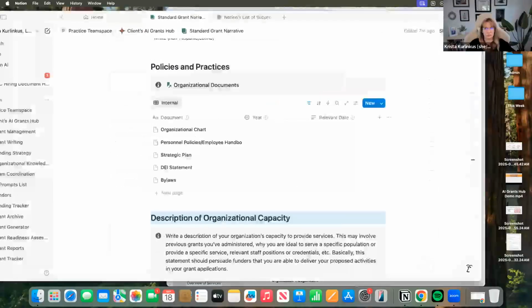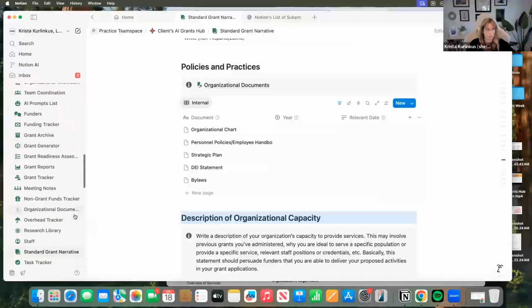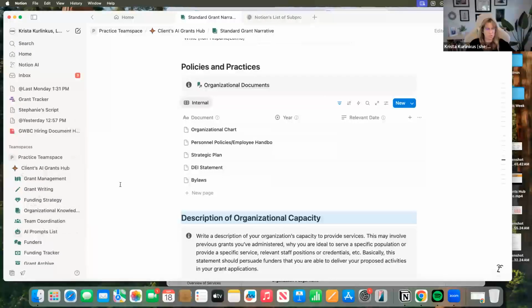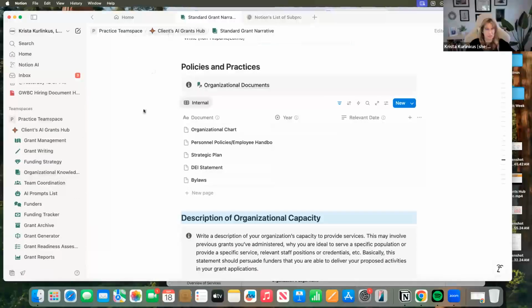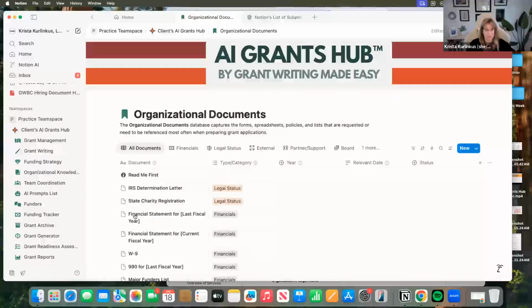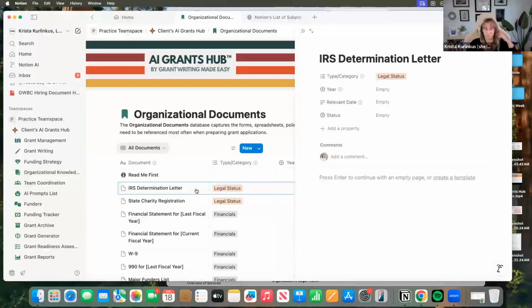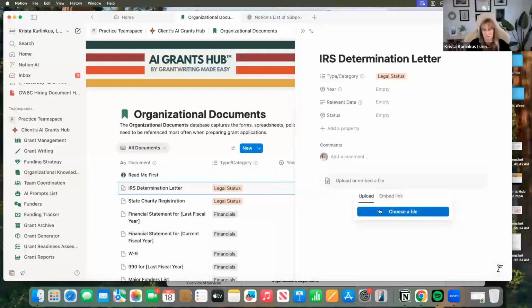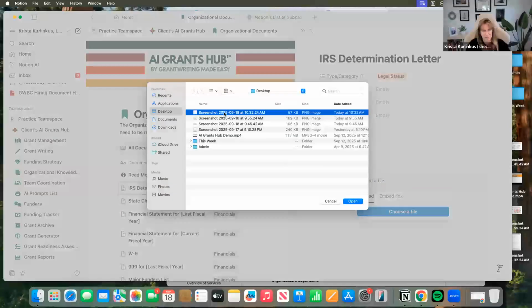So let me show you how to upload a document. Let's go to organizational documents. So you've got a menu over here in the team spaces where you can find things. You've also got menus here on the dashboard where you can find things. So let's say I want to add our IRS determination letter. All you have to do is click open. Okay. This little plus pops up. And then I can add a file. And let's just say I'll do a screenshot.